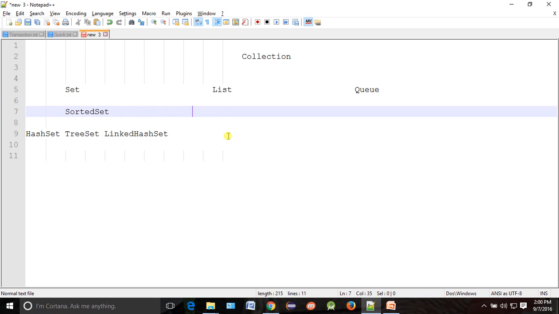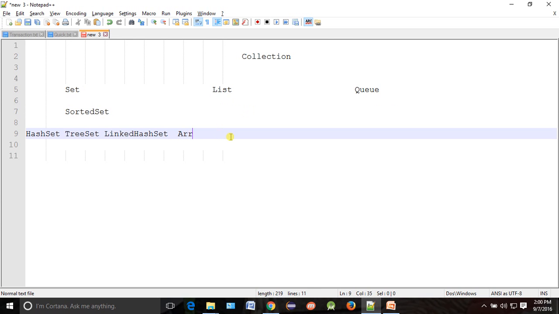Then we have studied list. So what all lists are there? Tell me. ArrayList, then LinkedList, and Vector. So what is the feature of LinkedList? LinkedList, again, it will maintain the order of your insertion.